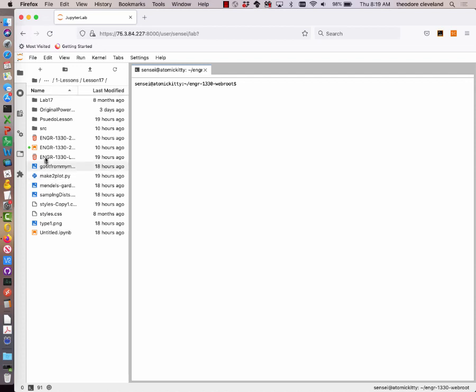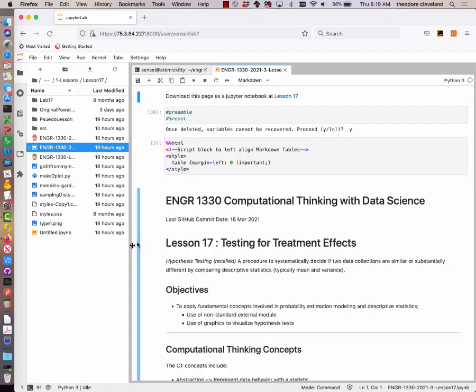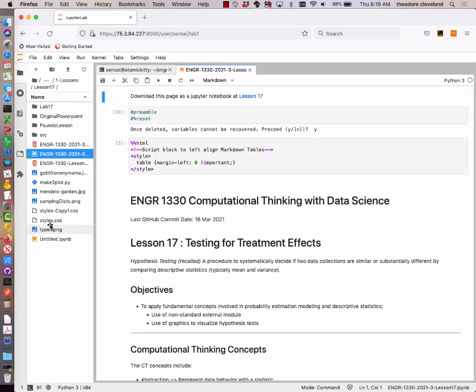So today is, I guess it's lesson 17. All right, so the formal title is Testing for Treatment Effects. And so it's going to build on what we had last time.